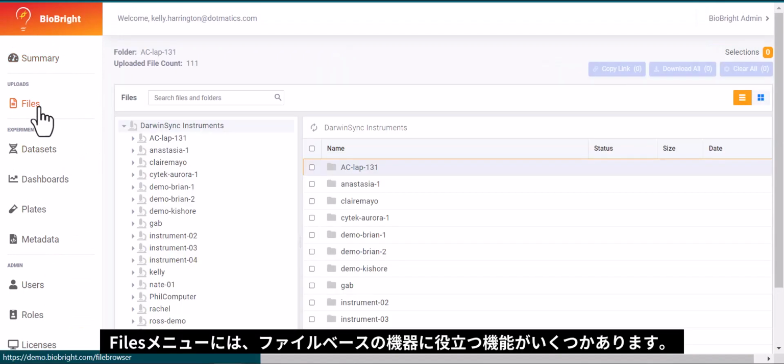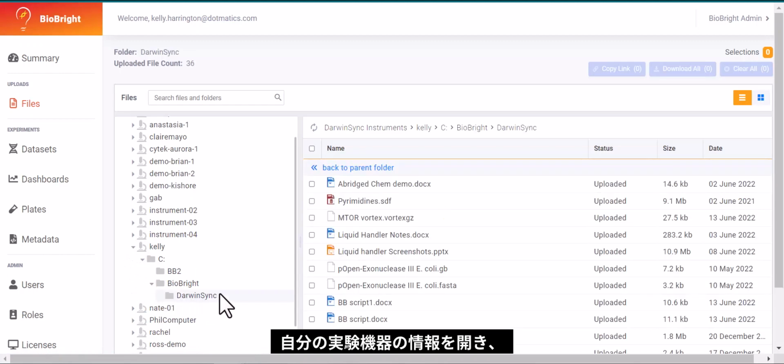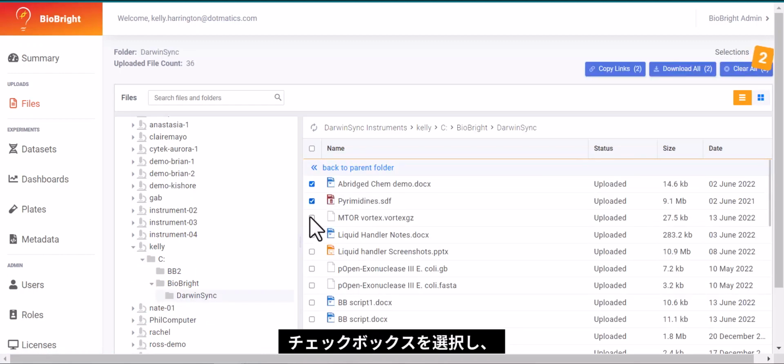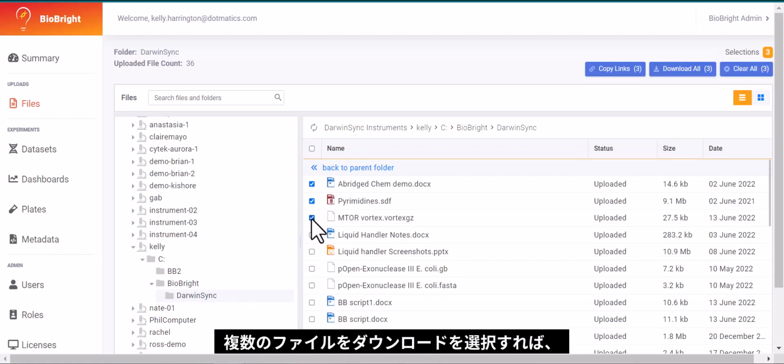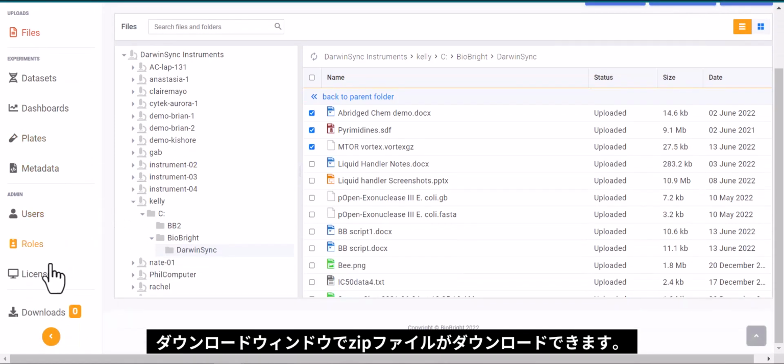The Files menu houses several useful features for file-based instruments. Users can view their instrument, select the checkboxes, and download multiple files at a time. Doing so will provide a zip file of the downloads available in the Downloads window.